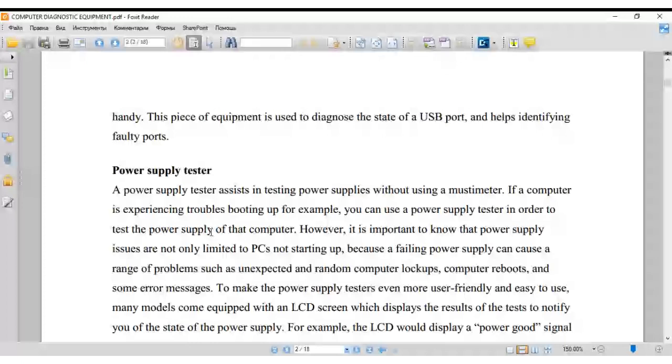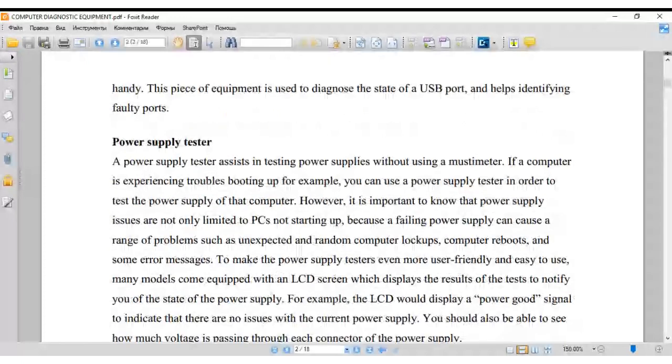For example, let me ask you, what is the input voltage of a computer? Who knows the input voltage of a computer?